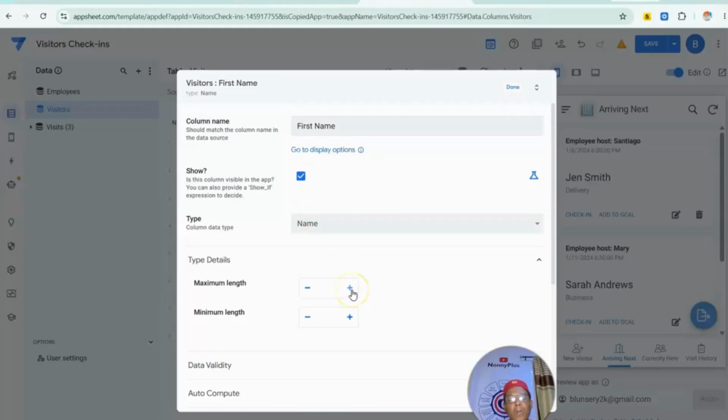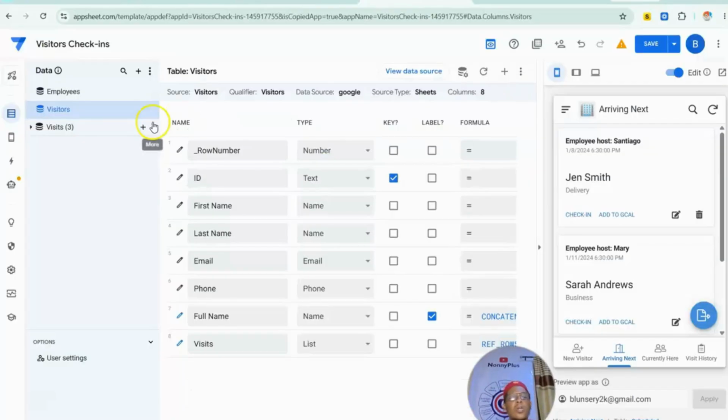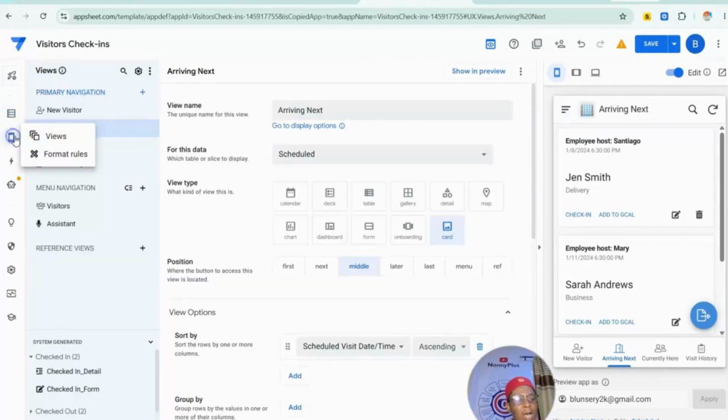I can come here and click on the maximum length I want to put. I can increase it to maximum length. I can also reduce it, but let's leave it the way it is. So now this is our table. Click on done. If I also want to modify the view, I can click on this view.